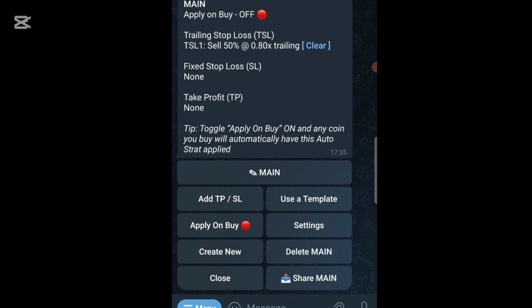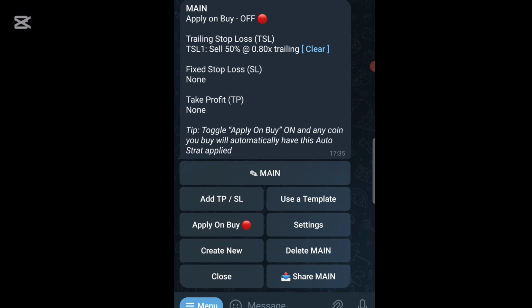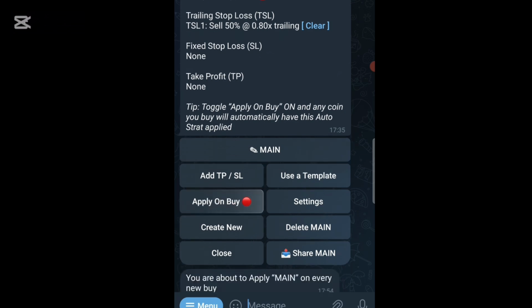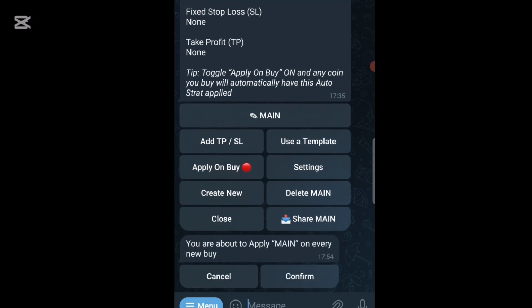I can always come back to cancel it or clear or stop everything I'm doing here. If I want to apply on buy, I will simply click on apply on buy. So you are about to apply main on every new buy.